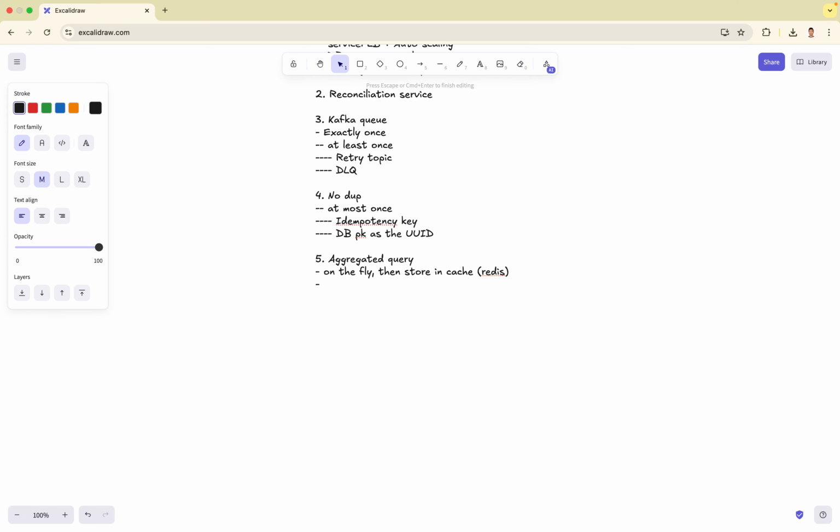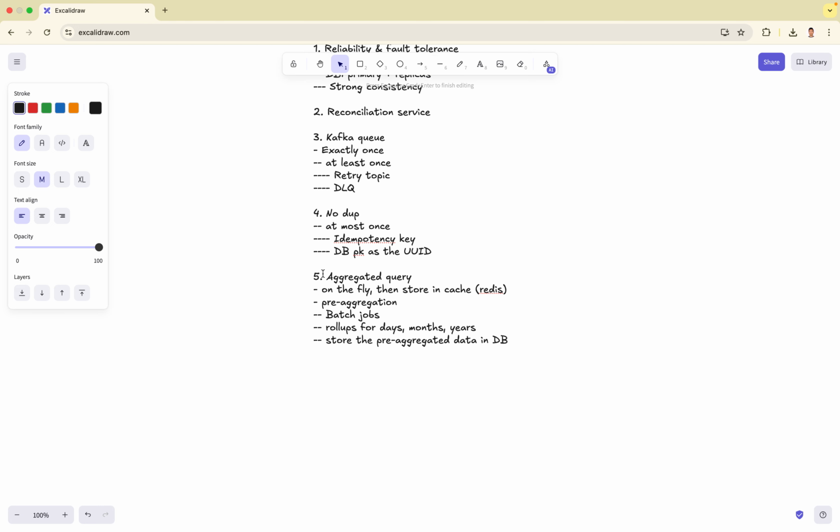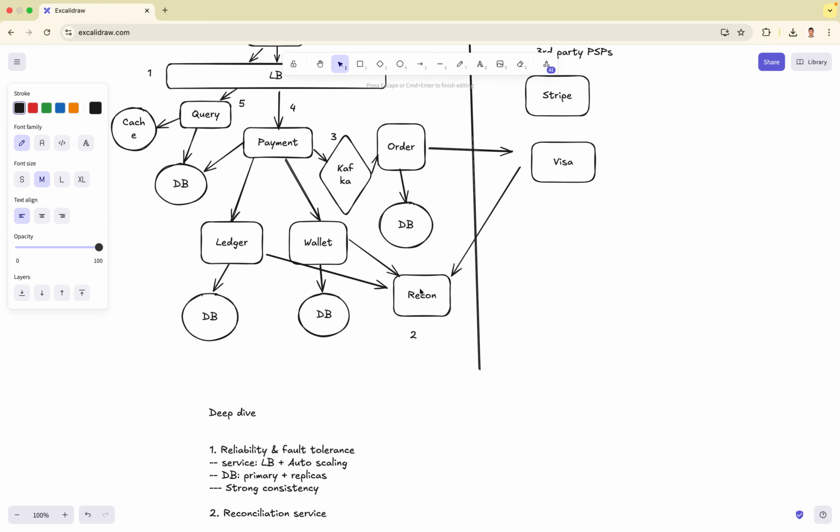We will do pre-aggregation. We'll do batch jobs. We'll have the rollups for days, months, or years. I prefer this approach, pre-aggregation. So we store the pre-aggregated data in the database, and that's how the query is served.